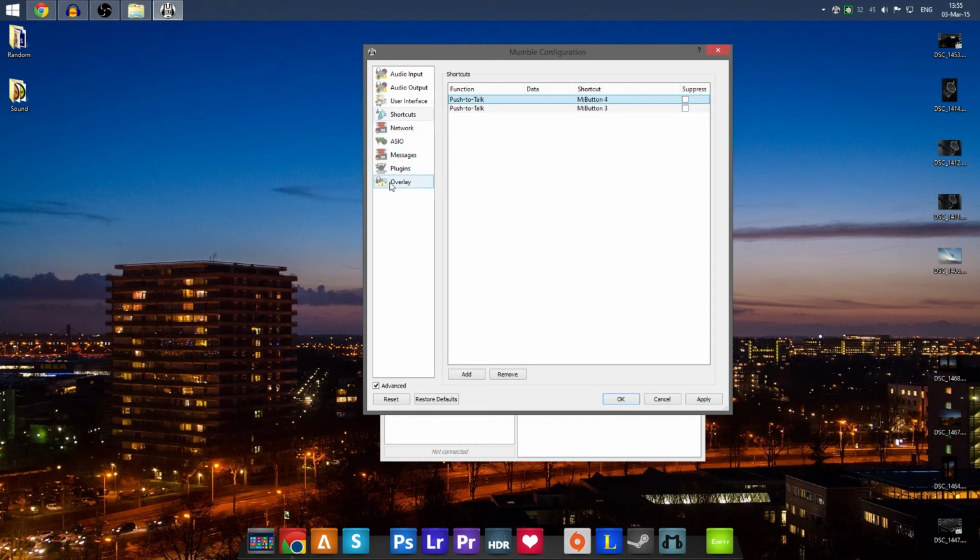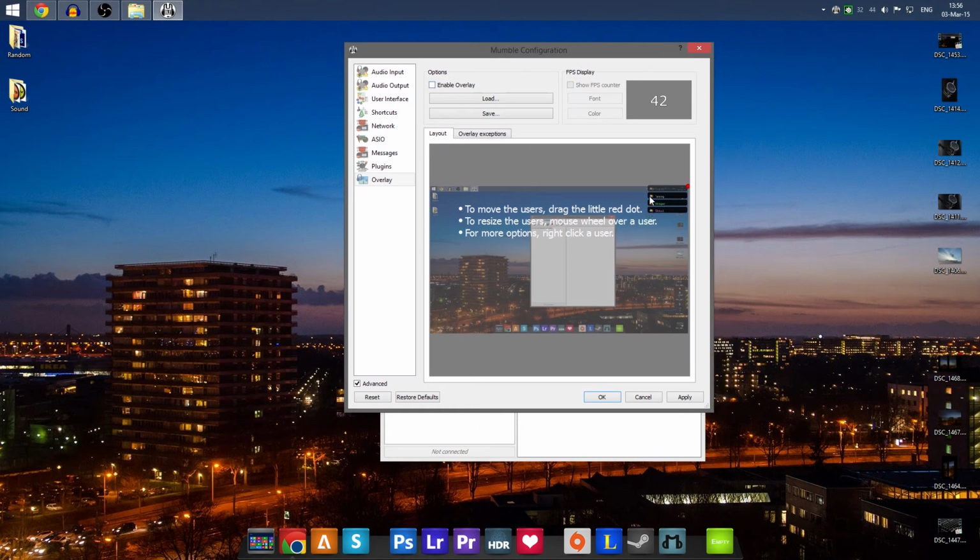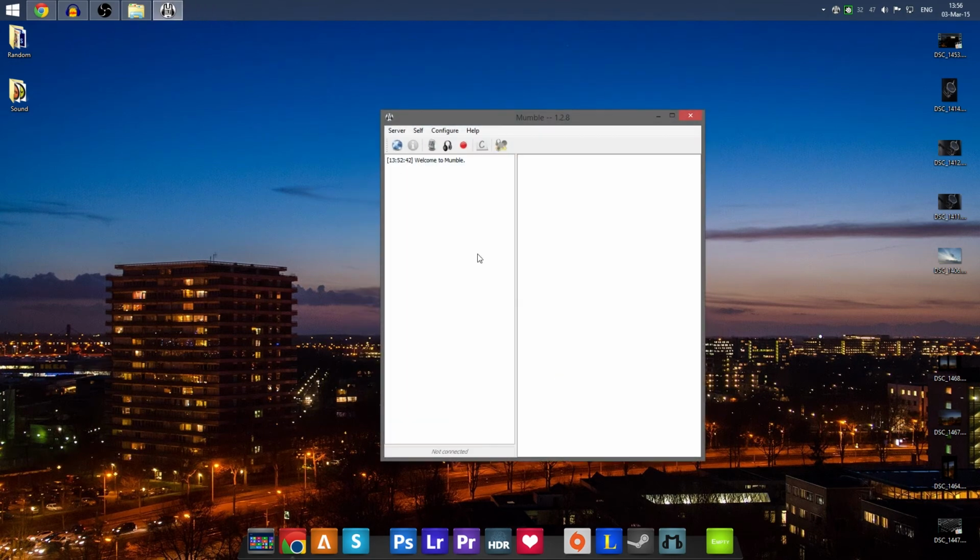This all you can skip, and going to overlay, you probably want to disable overlay as well, because it's gonna appear in a game to show you who is in your channel and who is speaking. This is basically no one is using this, so you can disable unless you really want to keep it, you can keep it. Okay, click OK.